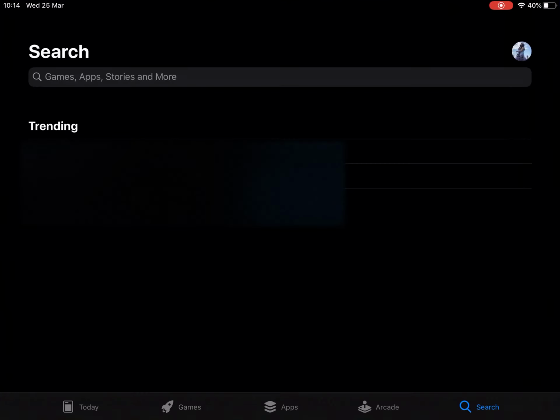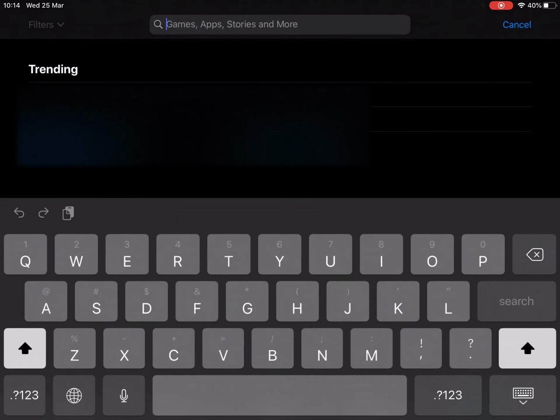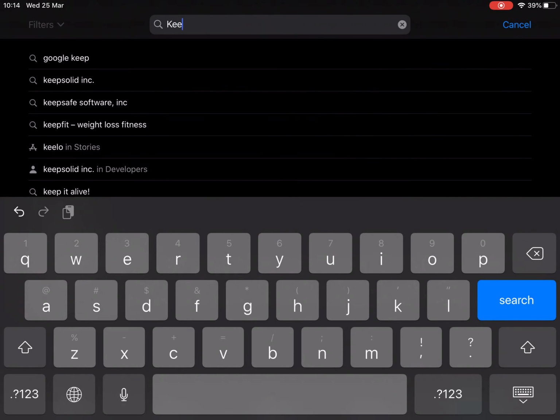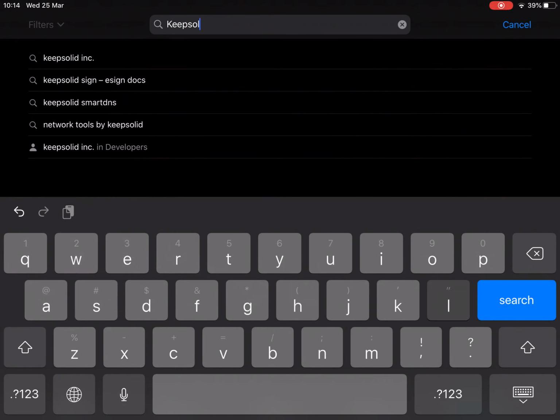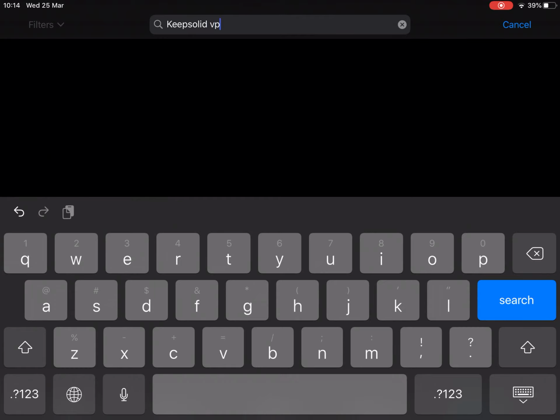Today we are going to get started with KeepSolid VPN Unlimited on your iPad. There are two options to get this VPN app on your device, from the official website of the KeepSolid team and from the App Store directly.